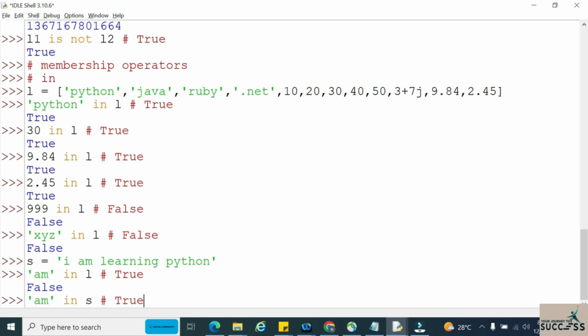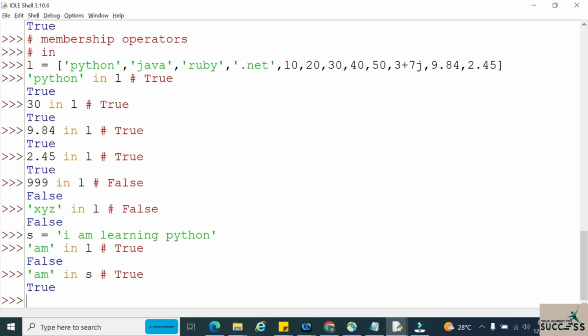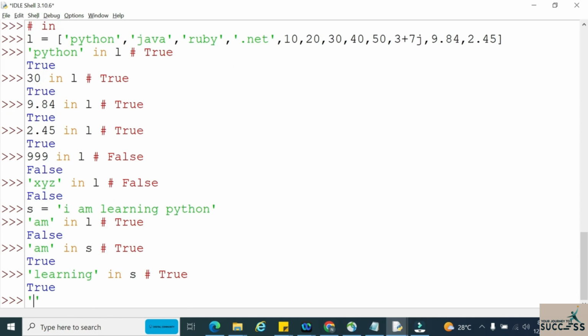So since am is present in this string, it will return true. Now again, if I want to check whether a substring called learning is present in this string or not, this substring is available, so it will return true in this case. Now I want to check whether a substring called Java is present in this string or not. Obviously Java is not available, so in this case it will definitely return false.